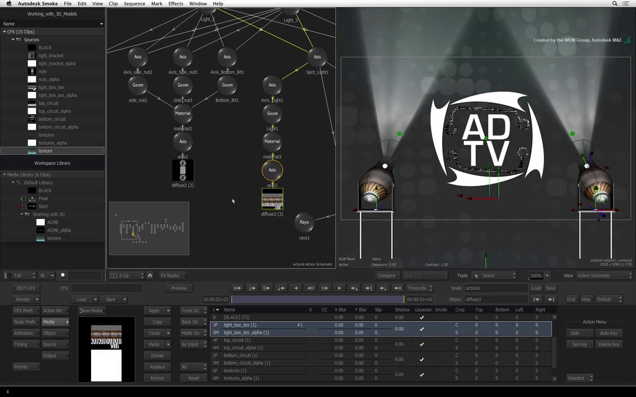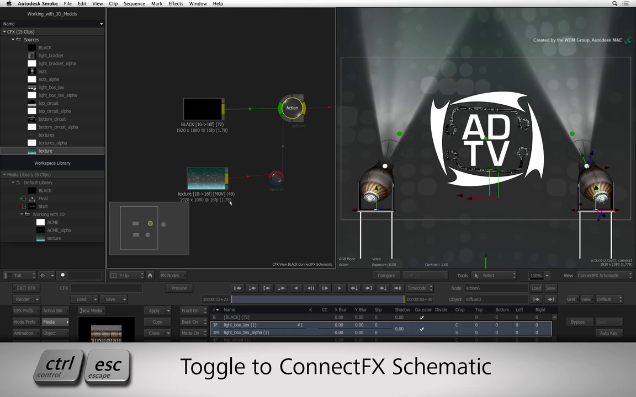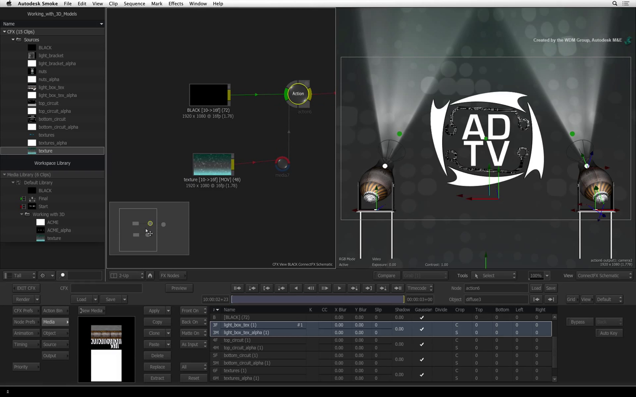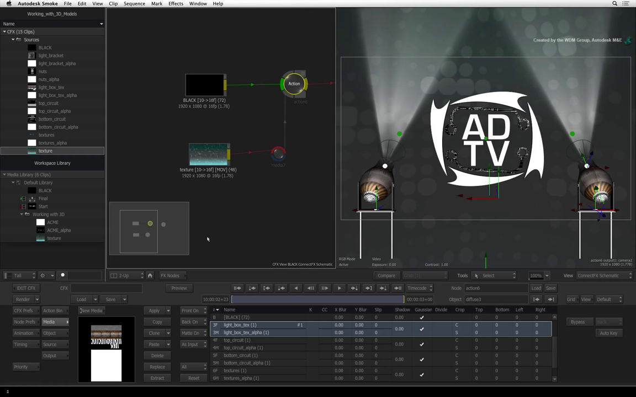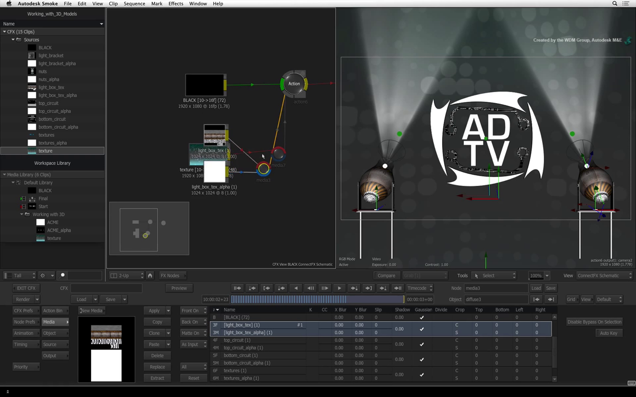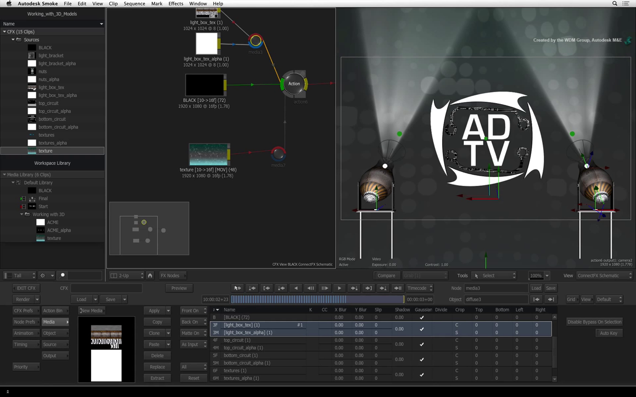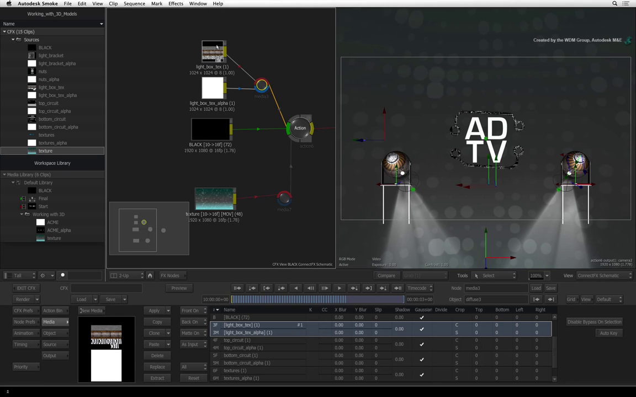Next, hover over the action schematic and press Ctrl-Escape to see the Connect Effects schematic. I have done it this way because when you import 3D models with textures into Smoke, they normally do not expose their textures in Connect Effects. So if you want to paint or work with a texture, you need to extract it out of the action node. Now ensure you go to frame 1, as we'll do all our work on that frame and freeze it for the rest of the composite.